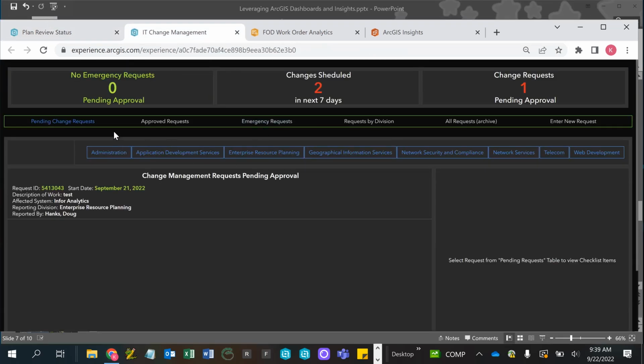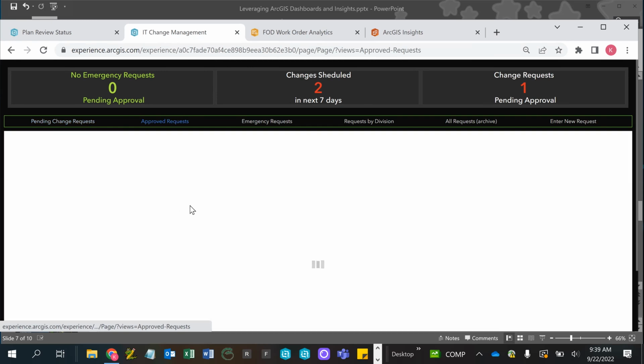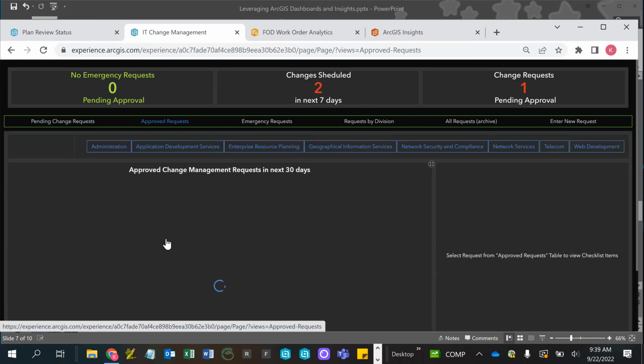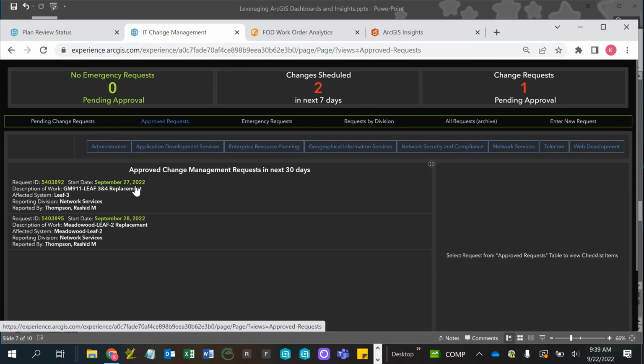So again, this is made up of several dashboards within an Experience Builder. The top is just going to change based off of whatever is currently in the system. We have requests that are pending approval. We have requests that are scheduled to be completed within a couple days. And so we're able to see this data here. It's got some advanced formatting. So if it's an emergency, it'll ping to the top. It'll also be red. We can take a look at this.